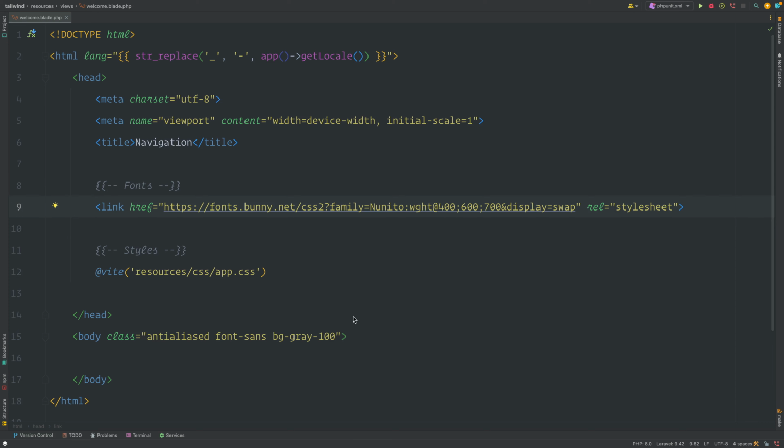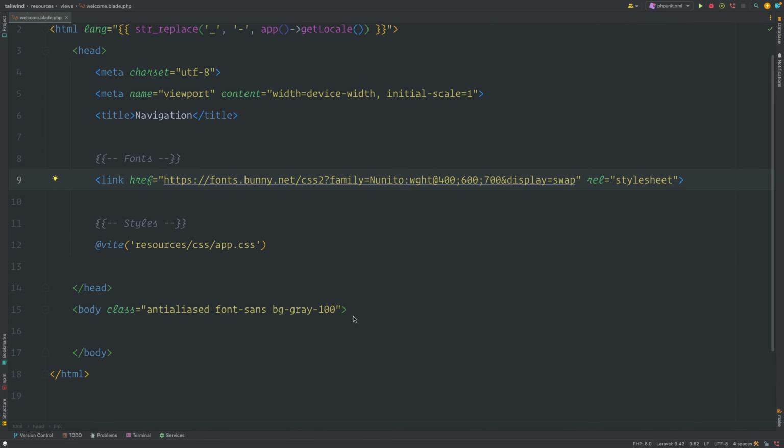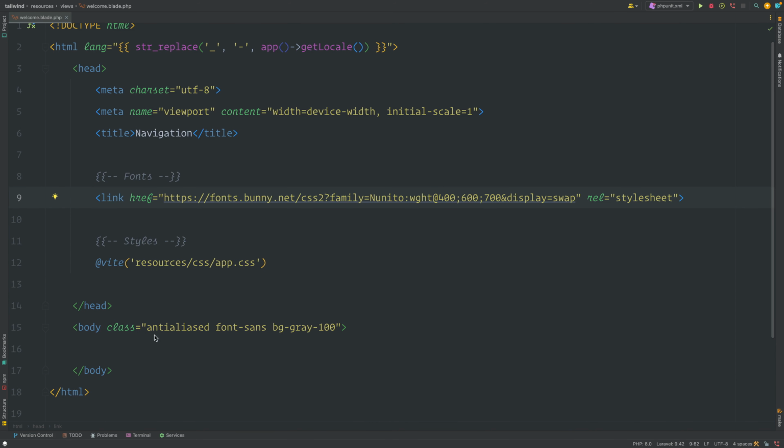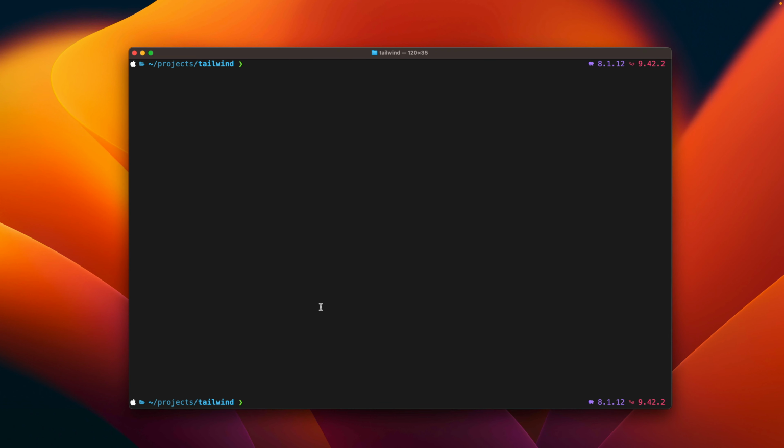Taking a look at the initial setup, you can see that I just have a basic Laravel project open, and I'm using the welcome blade. Basically what I've done is I've just added a couple of classes from Tailwind. So antialiased, font-sans, which basically just pulls in this font here, which is Nunito. And so I just made the entire background bg-gray-100. And we can check that out in the browser. Looks exactly like this.